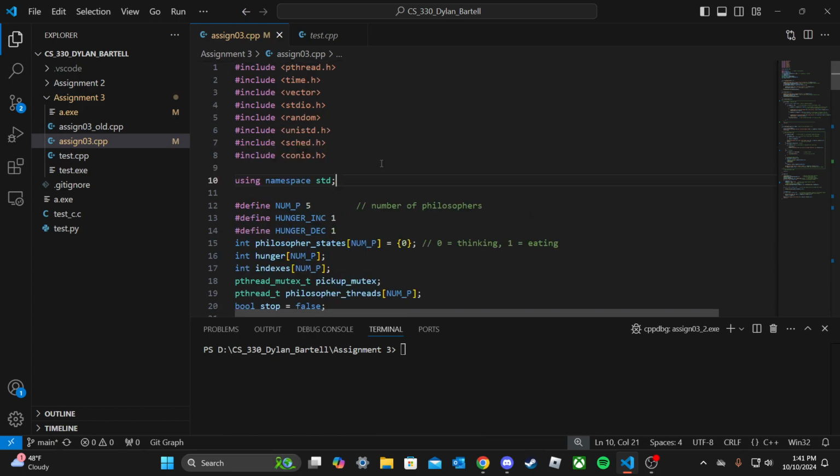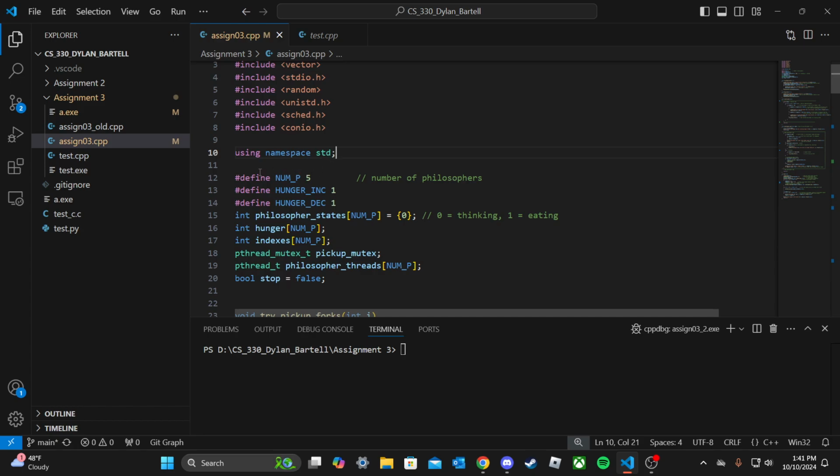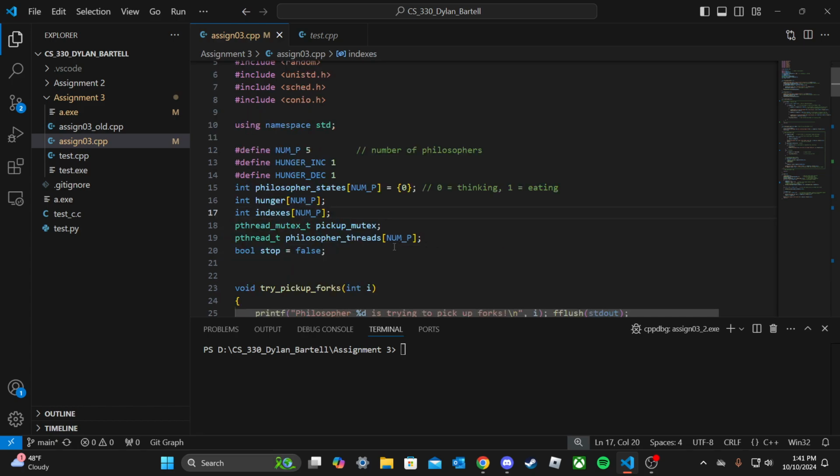Okay, so for the beginning of our program, we declare the number of philosophers, and the amount that we're incrementing or decrementing the hunger each cycle, which is 1 for both. This is mostly just for debug stuff. We declare, in this case, a 5-element array for determining whether the philosopher is thinking or eating, where 0 is thinking and 1 is eating. We have an array to store the philosophers' hungers. And then this array of indexes is just for initializing some threads later.